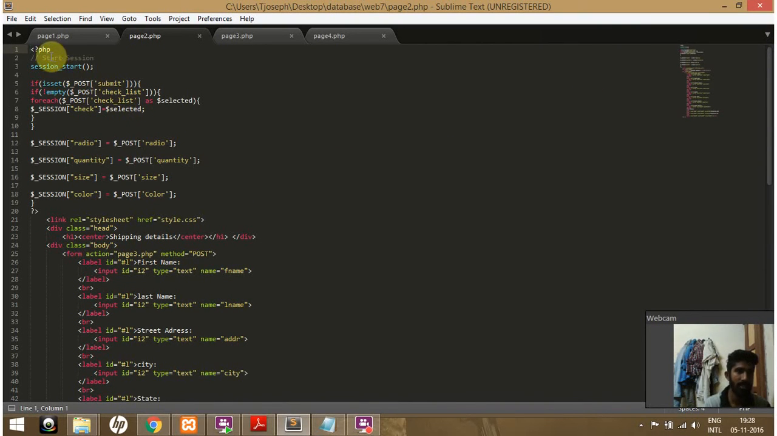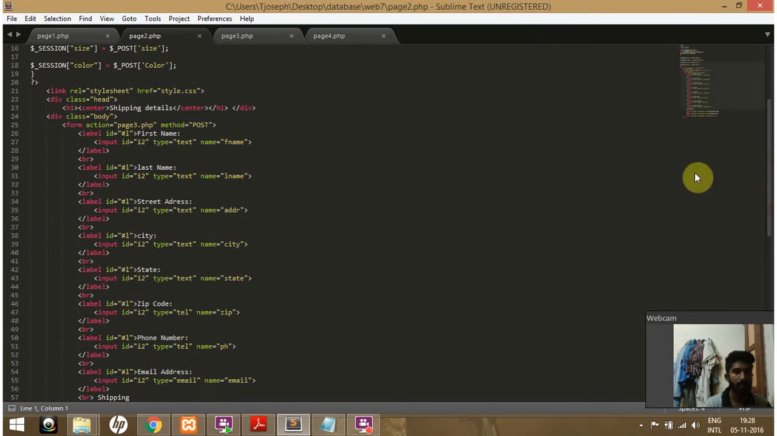So here it will be posted. First of all, we are starting the session. As I said, this is mandatory for every PHP file. Starting the session, we retrieve the values like session radio, quantity, size, color, etc. And this is the shipment details which we are giving. Also we are using the style sheet, href equal to style.css, because we are referring to the CSS file, and the heading is shipment details, and the form action is page 3, which I will say later, with text names: first name, last name, address. These are all the shipment details.